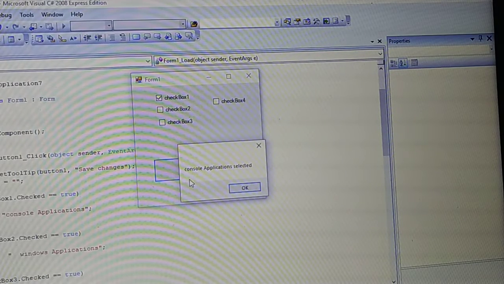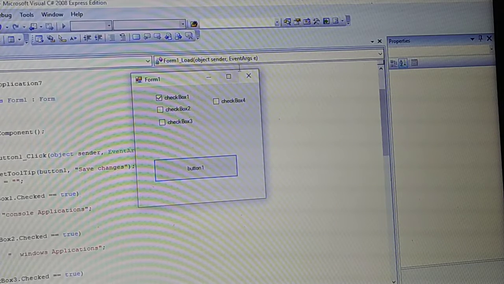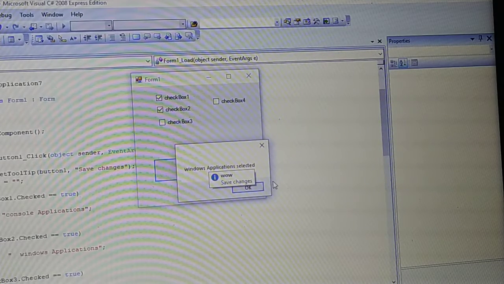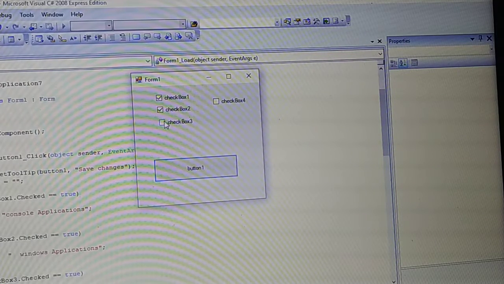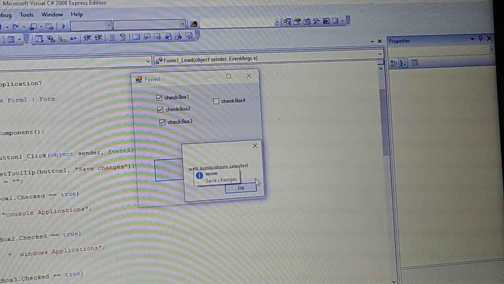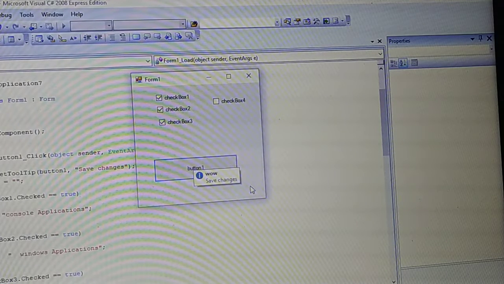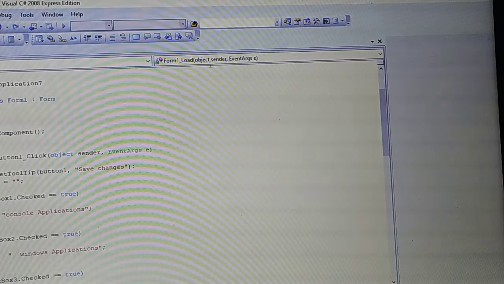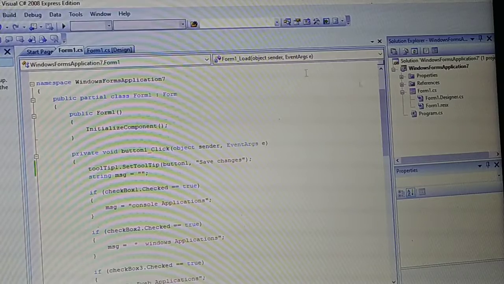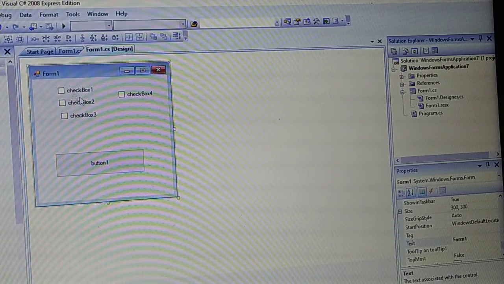If I click on this, see here, this is the output, this is the message box. Inside that we have a message, console applications selected. Okay. And if I select checkbox 2, see here, Windows applications selected. If I select checkbox 3, web application selected. In such cases we make use of checkboxes.